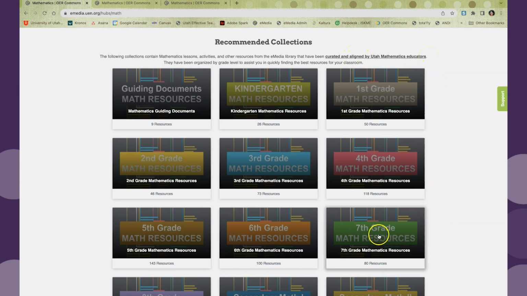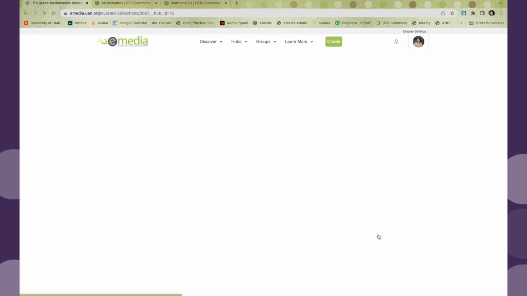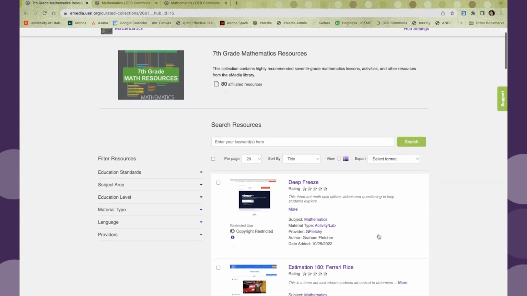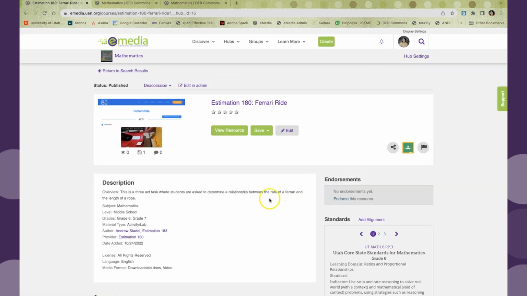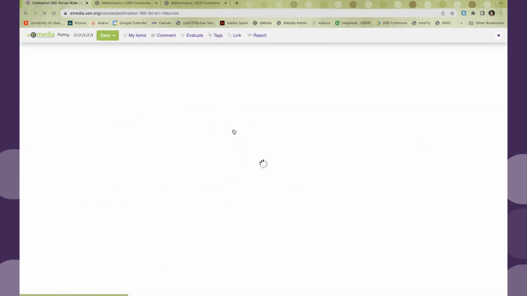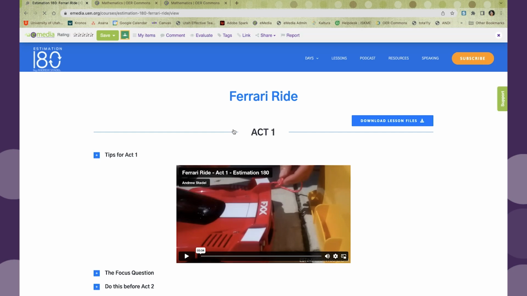Click on any collection to view a list of the individual resources it includes. Click on the title of a resource to learn more about it. When you've found a resource that seems right for you and your students, click the green View Resource button. The view of the resource will vary depending on what kind of resource it is. You may see a document, a web page, a video, or a link out to an external resource.